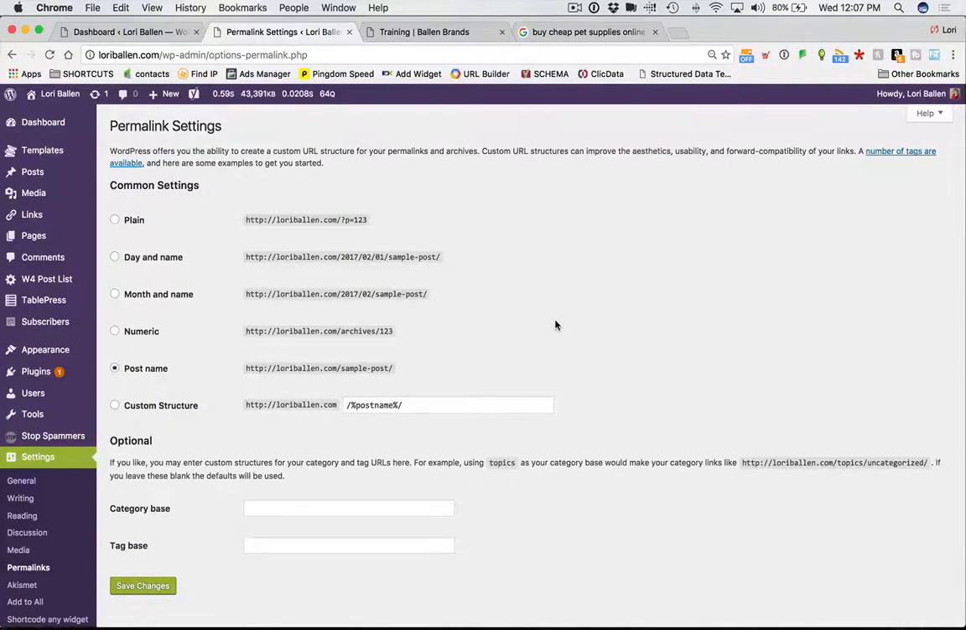By default, your WordPress may have already been set up under this one here, plain. If it's set up for plain, all you're going to see is your top level domain, which in my case is loriballen.com/?P=123. That is not what you want to have as your primary domain settings, okay?